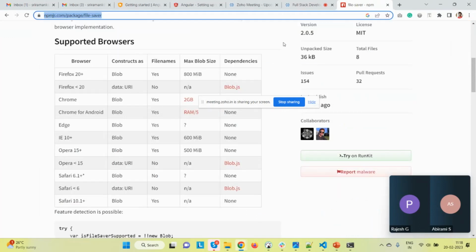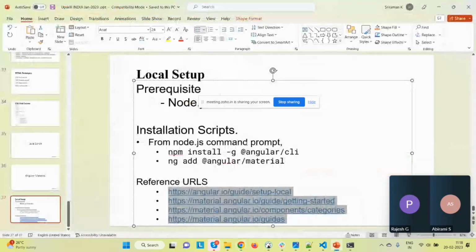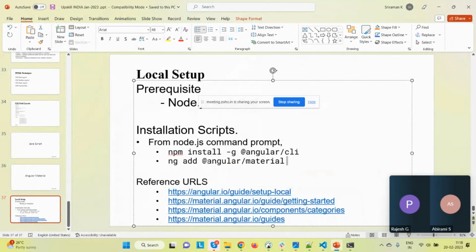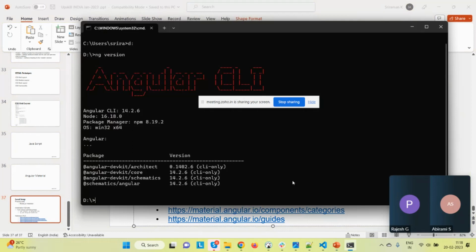Right now what we expect you to do is run these 2 commands and make yourself ready and available: npm install -g @angular/cli, and ng add @angular/material. These 2 commands you are supposed to use, to make yourself available. You are in this command prompt. This is the place you are in. After that, if you put ng version, you should get this information, to check whether Angular has got installed and with what node package it has got installed. That information is available over here.